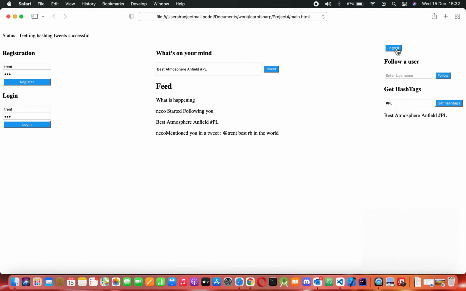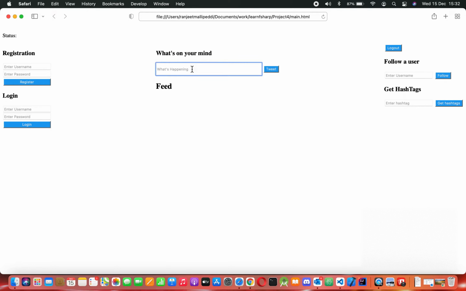Now let's log out a user and try tweeting. Now there isn't any user logged in.